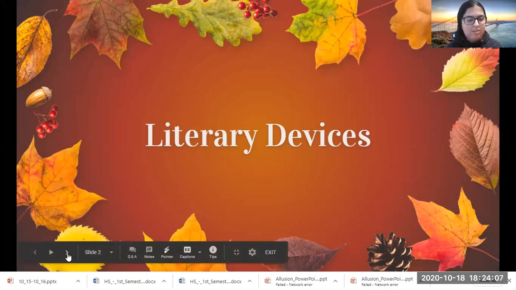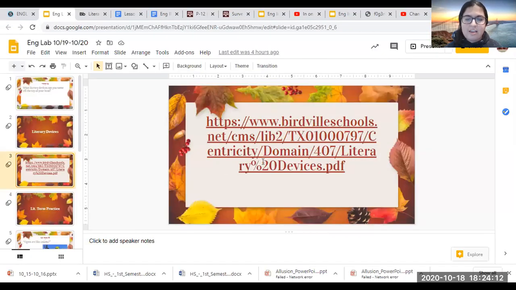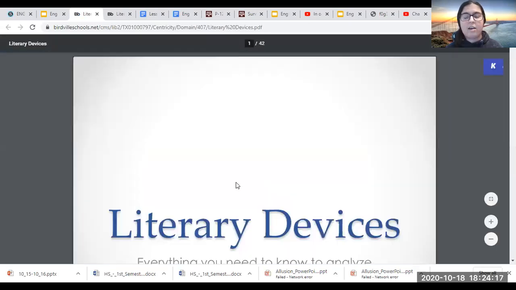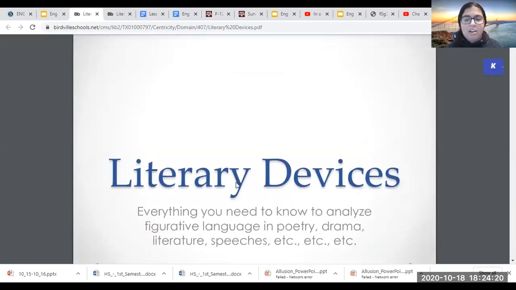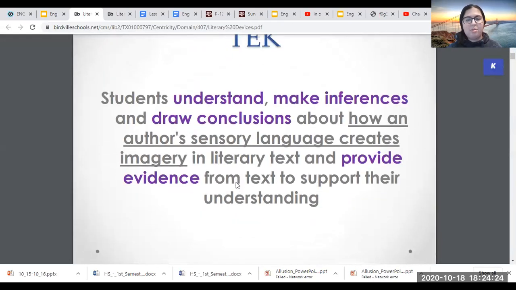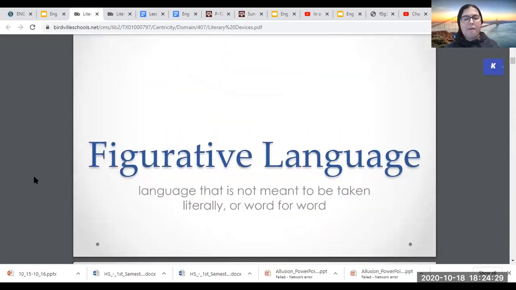So let me get out of this, because this is the file I'm going to use. Yes, I have a lot of tabs open. So literary devices are, well, these devices are just plays on words, on language, that really help to affect a person's imagery, how we see things, how things are described.